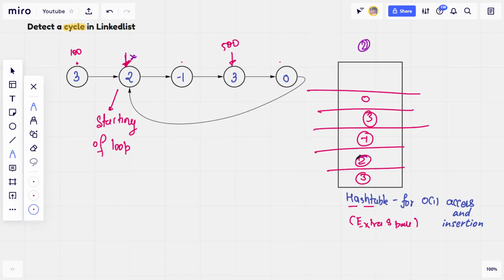there is a match. Okay, now we'll find that 2 is already present. And if such a thing is found, if I try to insert an element and a value is found, I'll simply return true, right? So if 2 is found, then I'll simply return true. Otherwise, if a cycle is not present, eventually we'll reach the end of the list.